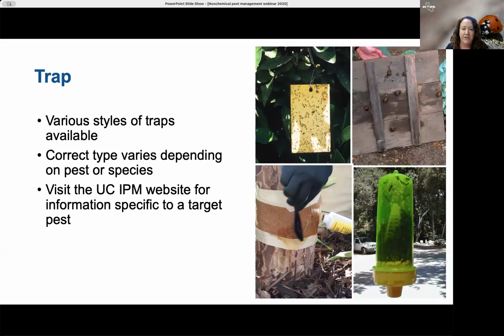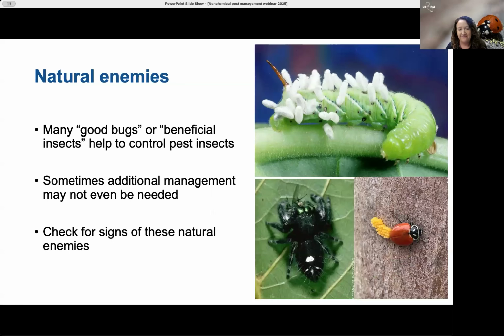And then the last picture here is showing a yellow jacket trap that uses a non-pesticidal chemical to attract yellow jackets into this trap, and then they can't get out. And so I could go on and on about traps. There are so many different kinds available. So visit the UC IPM website once you have a pest that you want to find the tools for managing. And I assure you there will be some sort of trap mentioned about that.